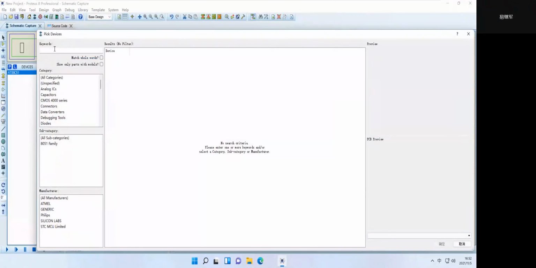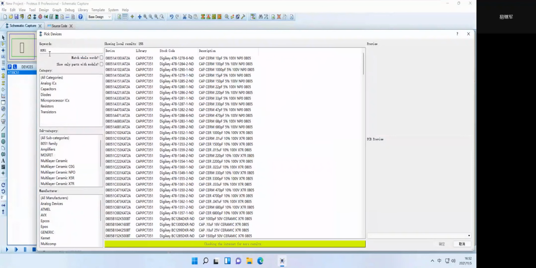You can search the IC, the chip. If you know some symbol about your chip, you can search here. For example, you know 8051, you can search here. It's here. Or you just use the 89C51.